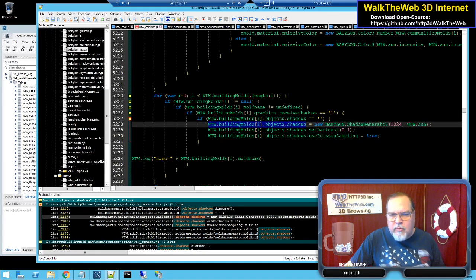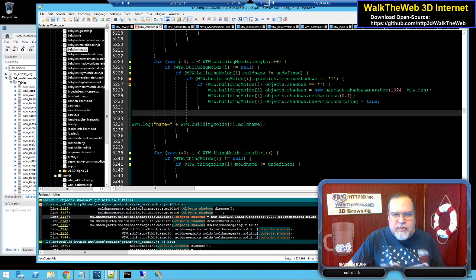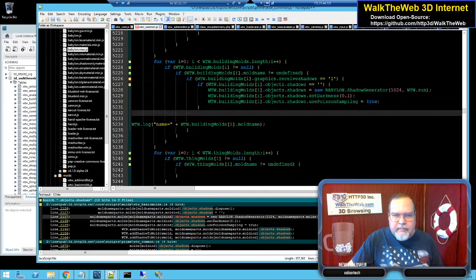So from there we've created the shadow map, and now finally we want to tell it to actually add the mold to the shadow map. So if it's receive shadows, it checks and makes sure that it has this.